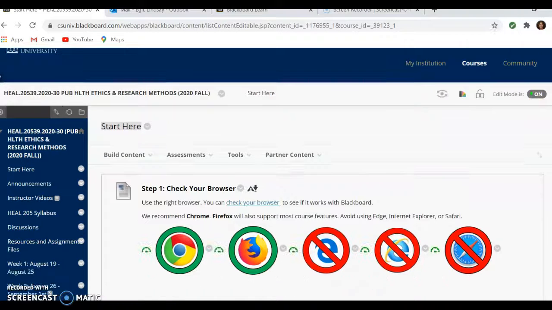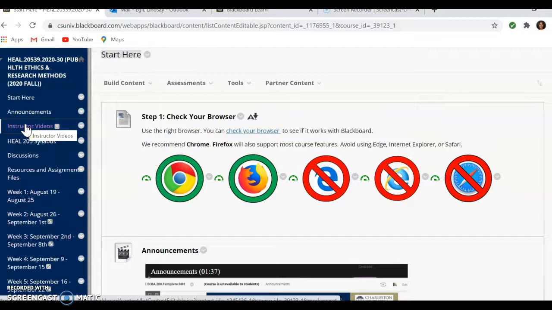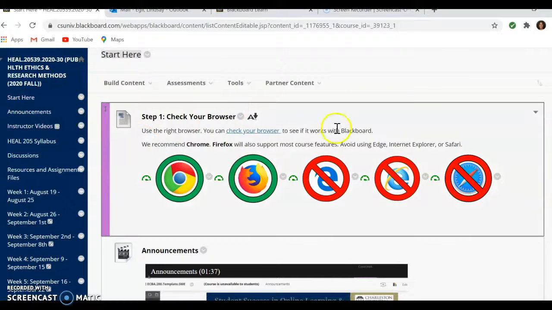As you review the course, most everything that you see is going to be right here on this side. You can see different tabs. When I'm done recording this, I'm going to put it in the instructor video tab right here so that you can look at it and review it anytime throughout the semester if you need it. Any additional videos that I make, I will also put in the instructor videos tab. But you can go through the start here. That's what it's on right now.